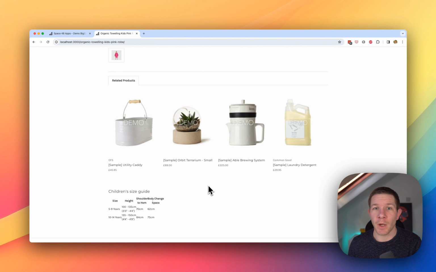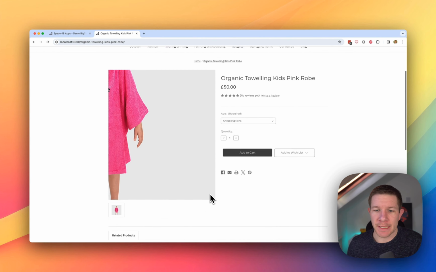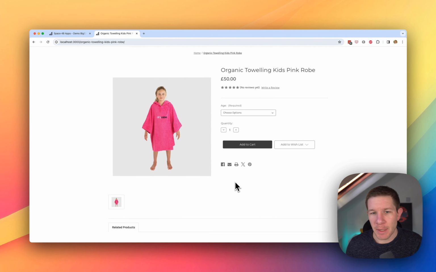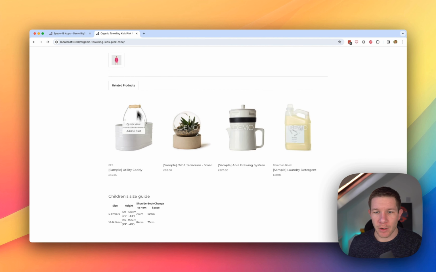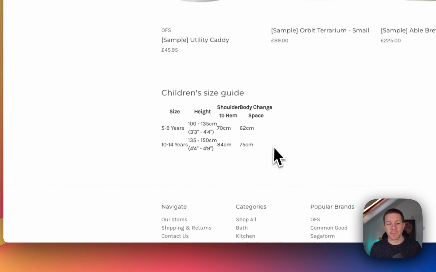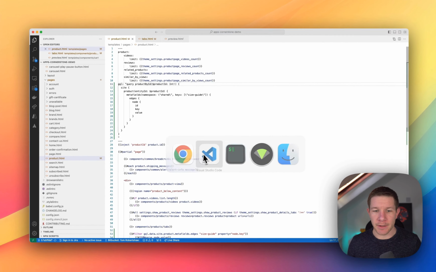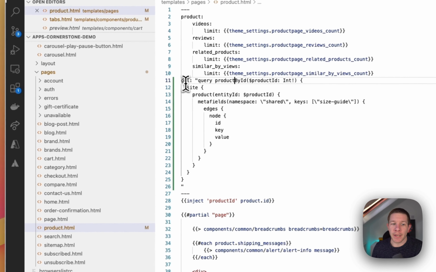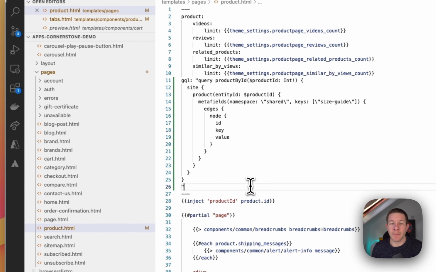In this lesson, I want to take you through using a product metafield and adding a new tab to the product detail page. Here we have our product detail page. We have a nice pink robe, and you can see we have our related products section already in a tab. And we have this children's size guide. This size guide is actually a metafield, and that has been added to the page by a storefront GraphQL query added to the front matter of the product page template.